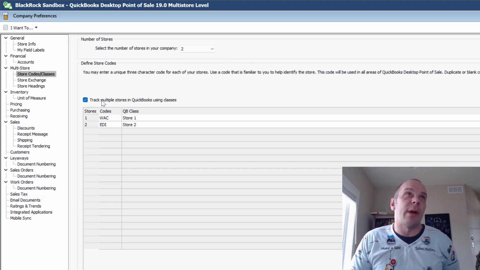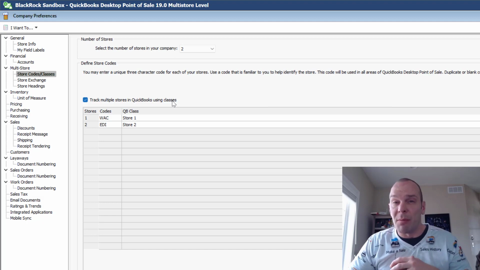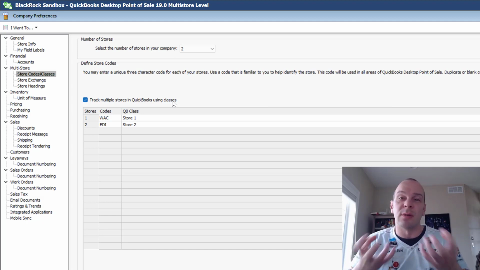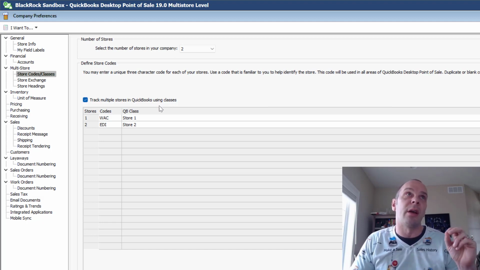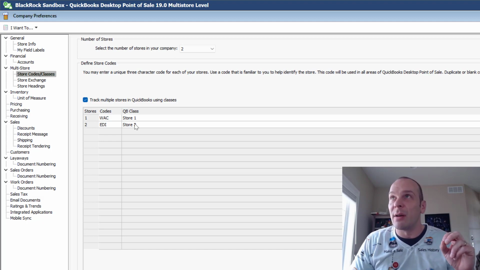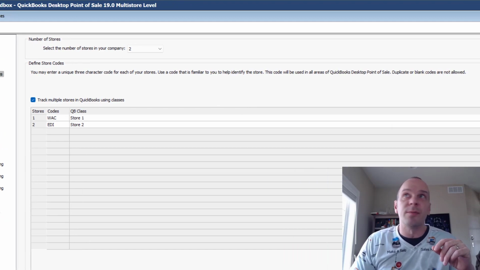So we have turned on tracking for multiple stores in QuickBooks Accounting. And what would a QuickBooks Accounting class be? Classes are a way that you can segregate numbers and information in QuickBooks Accounting so that you can do separate reporting. In this case, you would be able to do reporting in your QuickBooks Accounting for Store 1 as well as reporting for Store 2. You can leave this off if you want all of your stores just to be all part of the same grouping of information. But the nice thing about this is you can do the reporting segregated or you can do it as a whole. So I think having more options is probably the way to go.